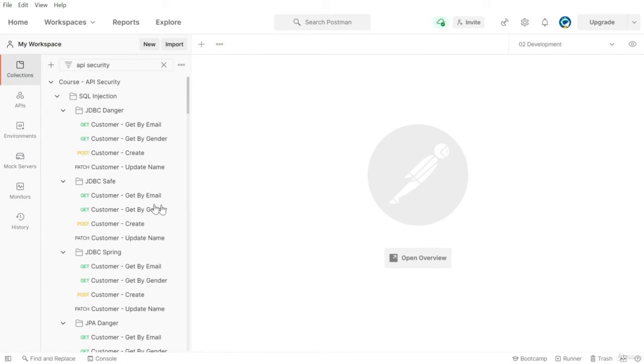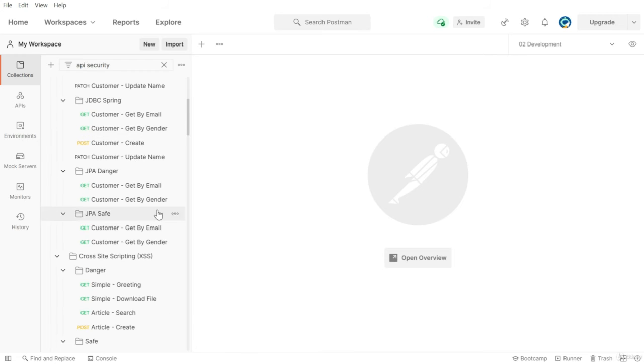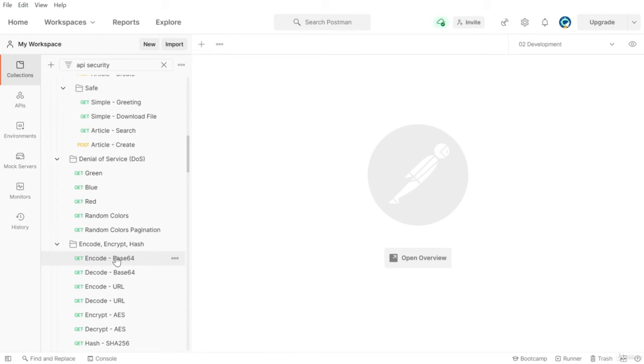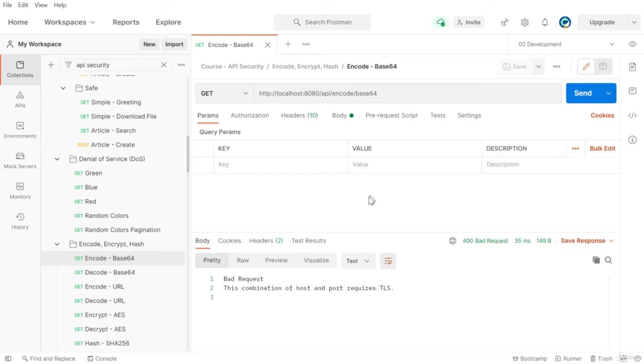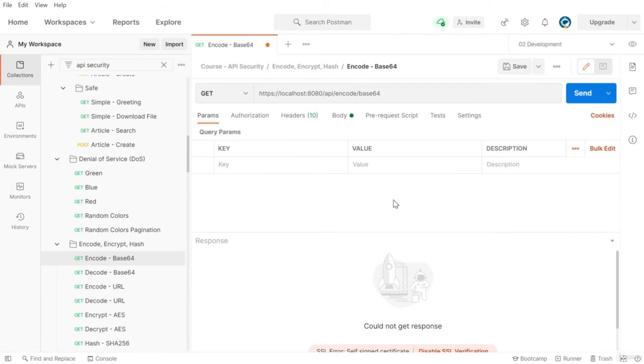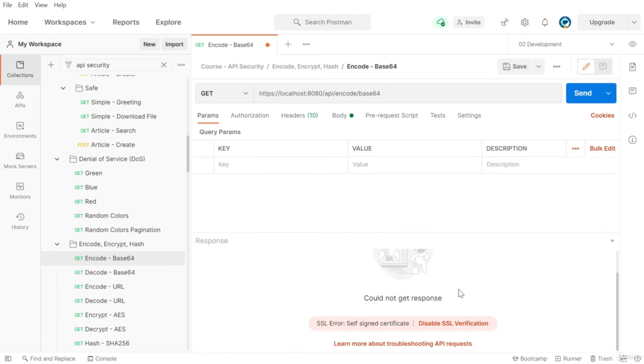Now, if we try any endpoint from the Postman collection, we will get an error message indicating we need HTTPS. Try it. Change the URL to HTTPS, and we will get an error.